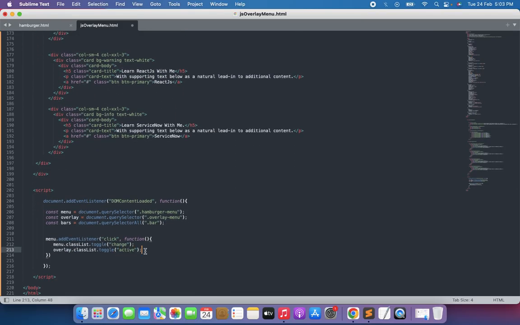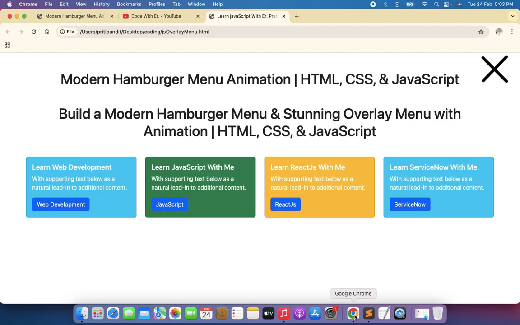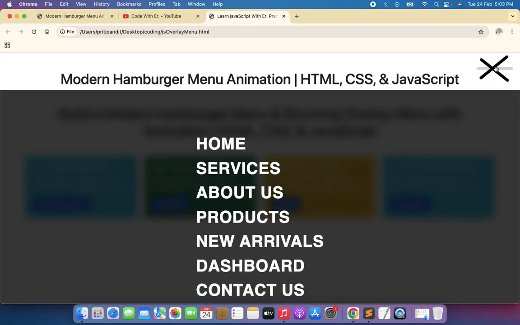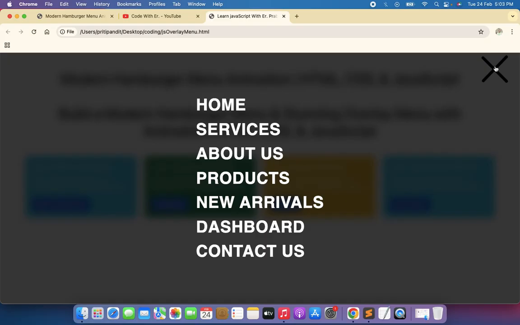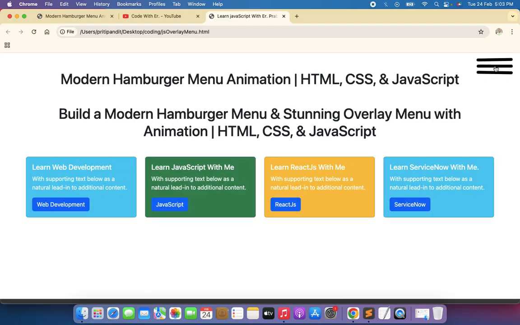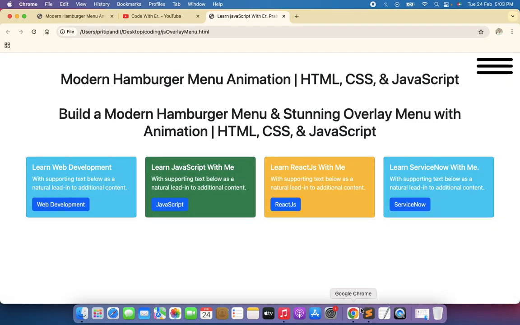So as of now, just save the file and have a look in the browser first. Refresh this page one more time. Click this hamburger menu now. See, boom, guys, this is doing great. This is doing fantastic. So come to the code now.